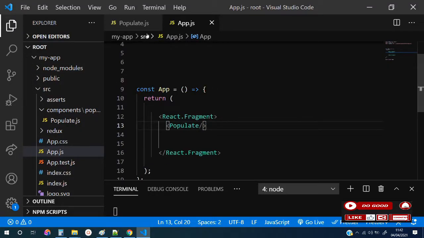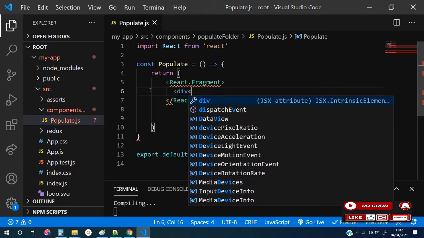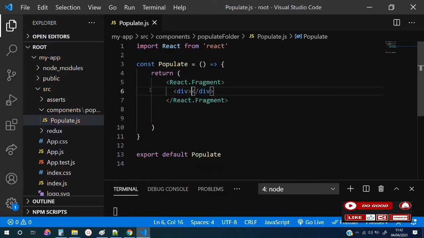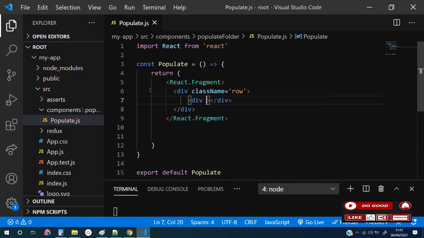Good. So we go to our populate file and start with a div. Create a div, and inside that div, let's give the class name row. Now inside the row, let's create another div. Let's give the class name col-md-3. Okay, so we can just copy that.